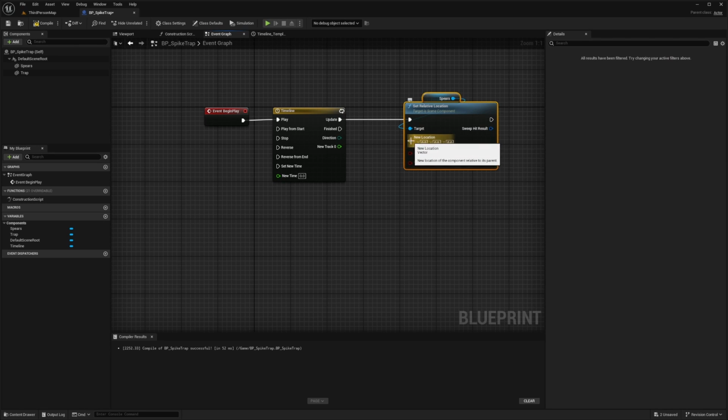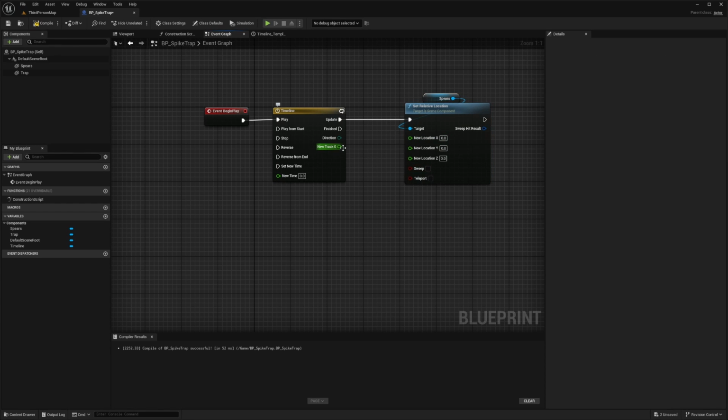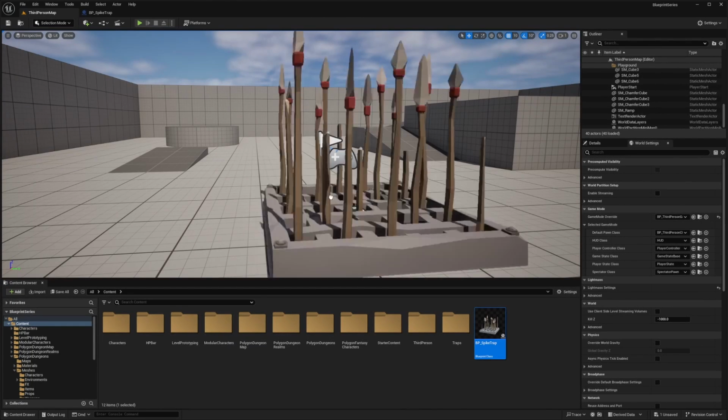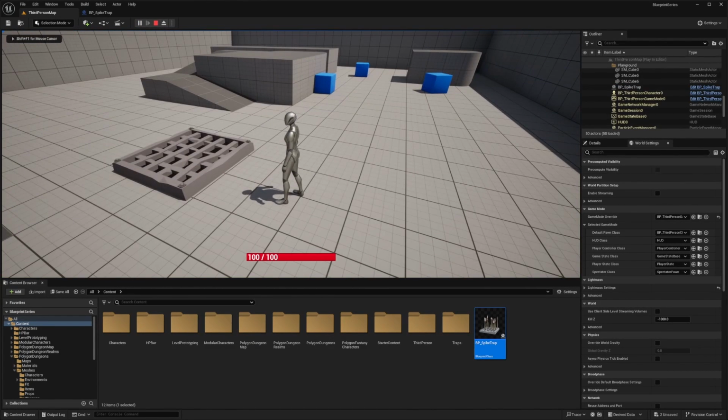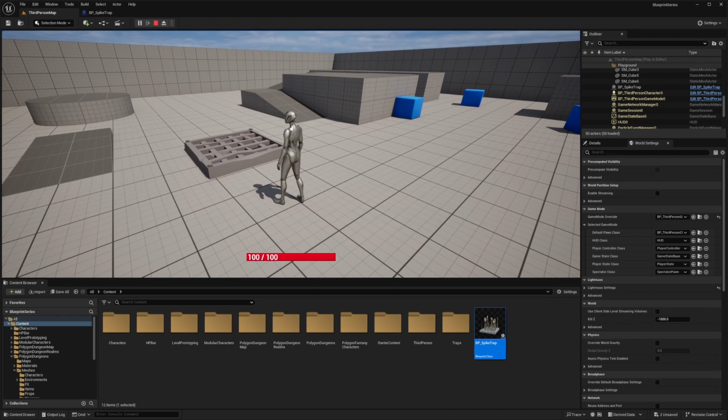And for the new location, you're going to right click it, split the struct, just so that the -250 that we set in our timeline is only going to influence our Z axis, which is exactly what we want. So now if I hit compile and save, and I drag this into the open, and I hit play, you're going to see that it's going to go up and down, just like that. We want it to be a little speedy, and yeah.